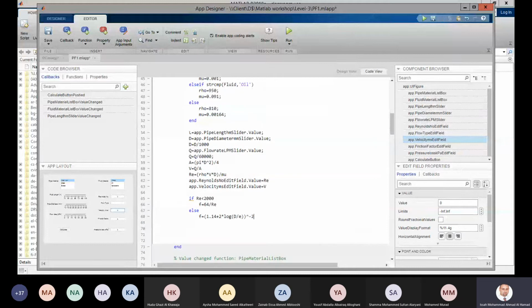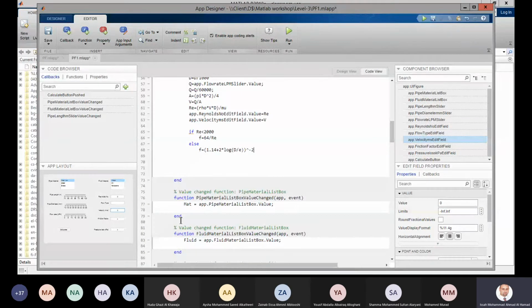This is my equation. F equals 1.14 plus 2 log d over E, where d is the diameter and E is the roughness, to the power minus 2. Now you can use any equation you like. You can use the Colebrook-White equation, but you have to make a little iteration, or you have to make another for loop inside the if statement. In order to avoid this, I will use this simple equation.